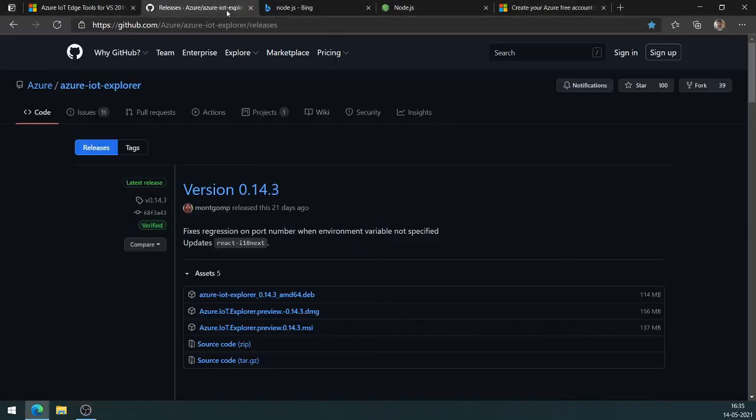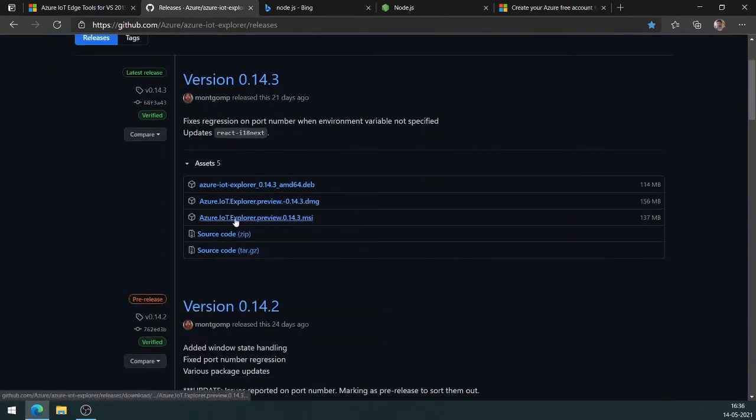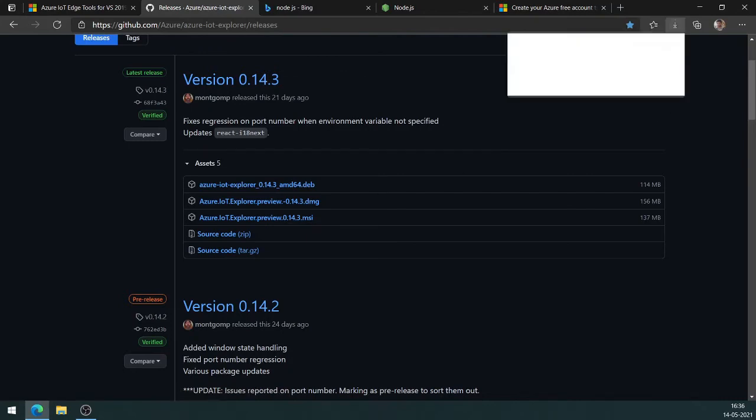to our next installation, that is Azure IoT Explorer. For this, please go to the link github.com Azure IoT Explorer /releases. I'll be placing this link in the description along with the Visual Studio Community Edition links. In this release section, please go to Azure IoT Explorer Preview 0.143 MSI or the latest version which is available at that point in time. Please go with the MSI installer, otherwise you will have to unzip and run it through any of the IDE.